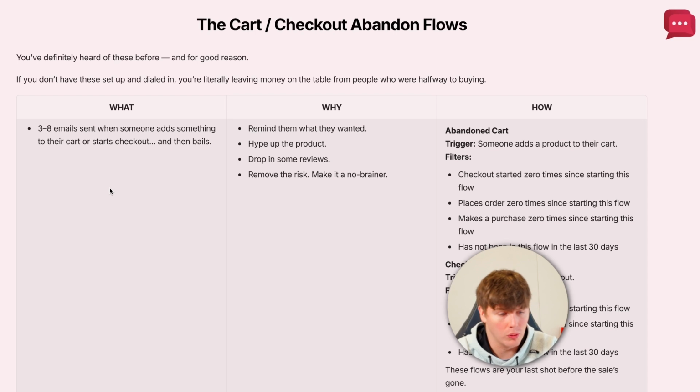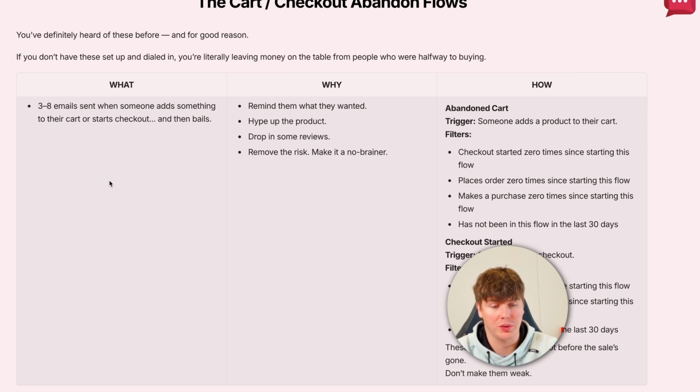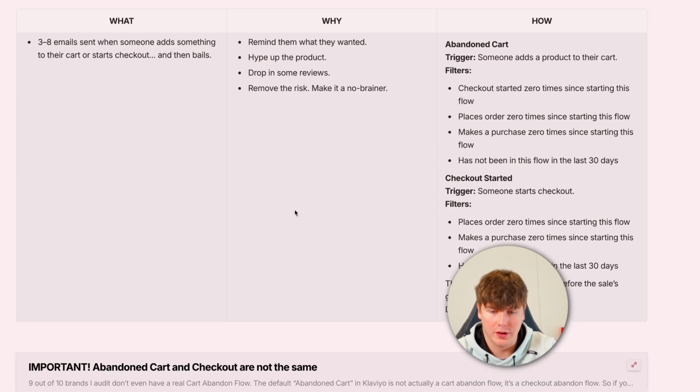So, 3 to 8 emails sent to someone who adds something in their cart or starts checkout and then dips. Remind them the why, remind them what they wanted. Hype up the product, drop in some reviews, remove risk. Make it a no-brainer for them to buy this product. How? So, these are 2 different flows. The abandoned cart and checkout are 2 separate flows. So there's going to be 2 triggers here and 2 filters.